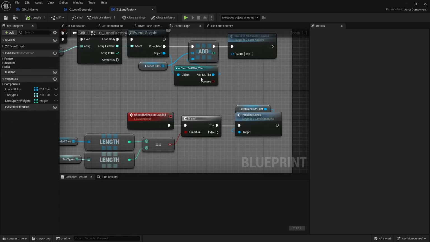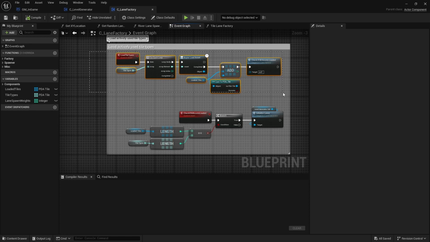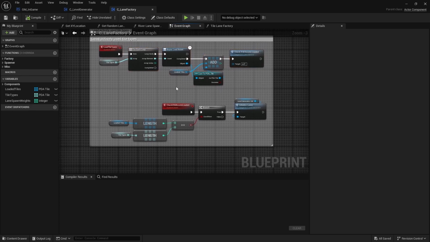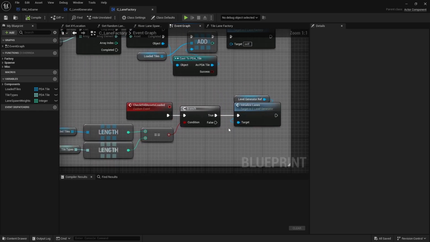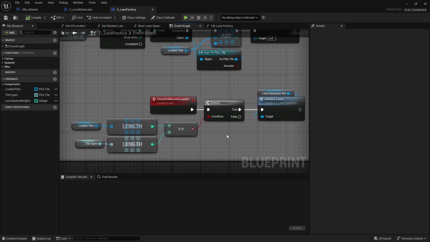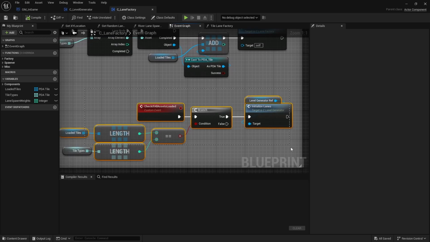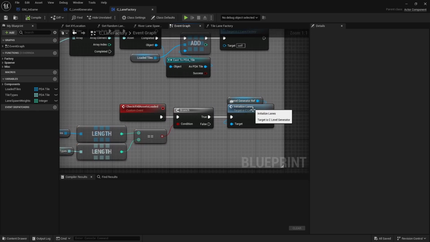Now, since this is pretty simple right now and there are no long load times, this is basically instant, but later there might be more complicated stuff, so it might take a few frames to load, and then you would wait for that and then activate the level generator initialize lanes.